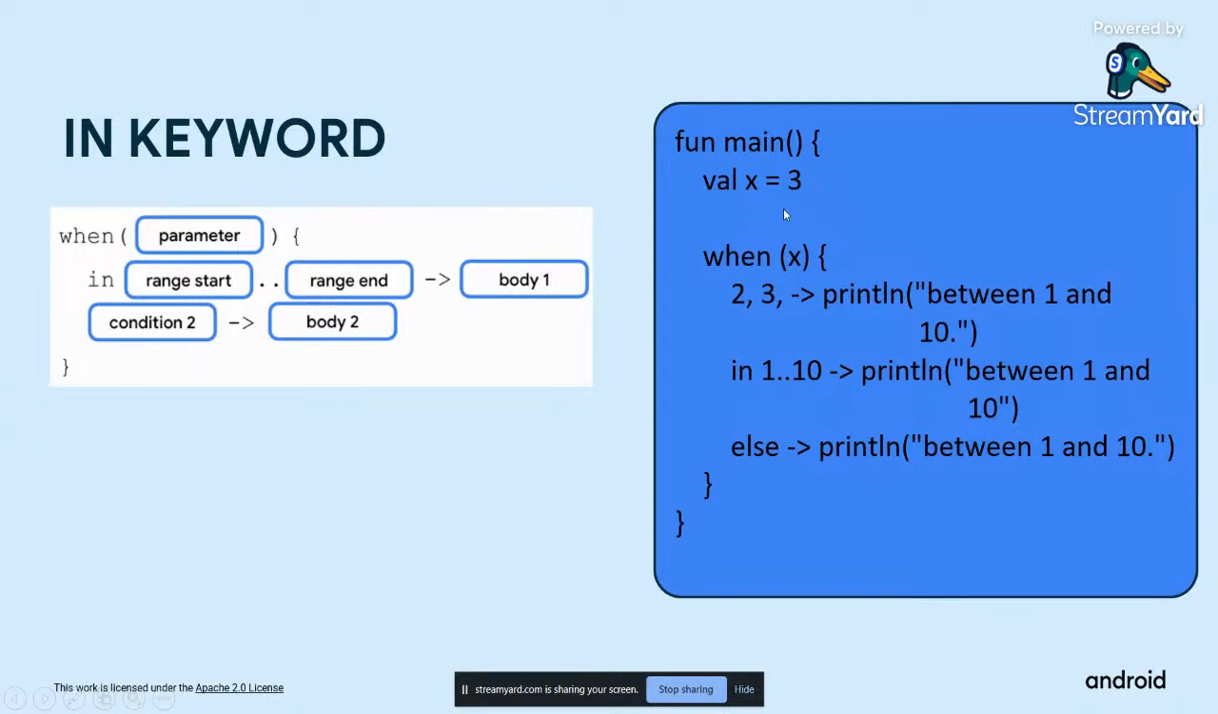So for example, see this code. Here we are checking whether x is between 1 and 10. If it is between 1 and 10, then this statement will be executed. That is the meaning of using the in keyword. I hope it is simple.